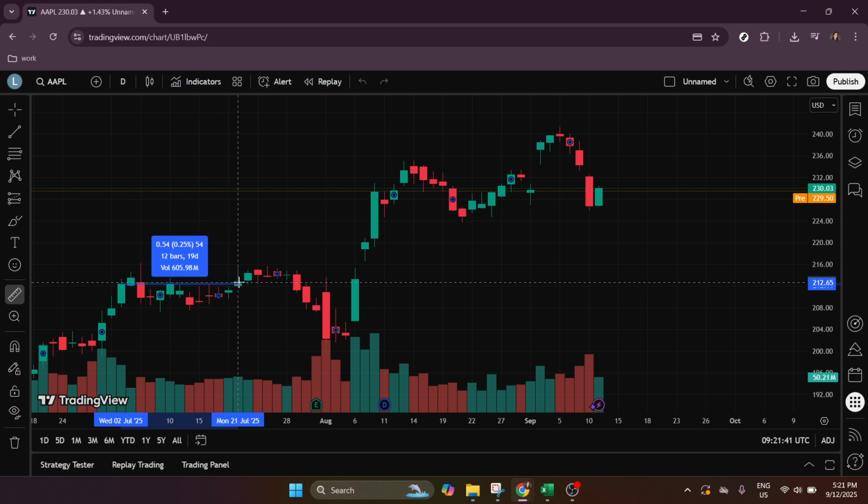As you drag, you'll see a box appear that provides you with detailed information. This includes the price change, the time duration between the 2 points, and even the percentage change. It's quite handy for understanding the extent of price fluctuations and the time frame in which they occurred.